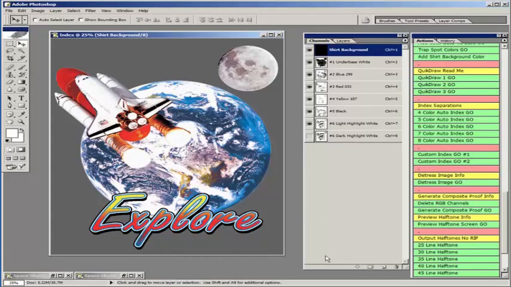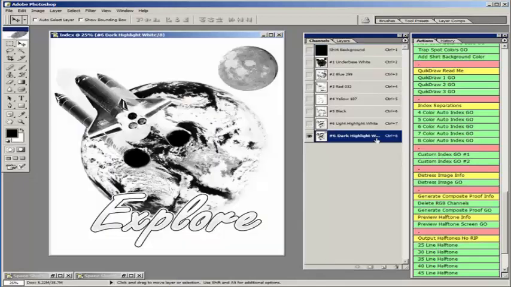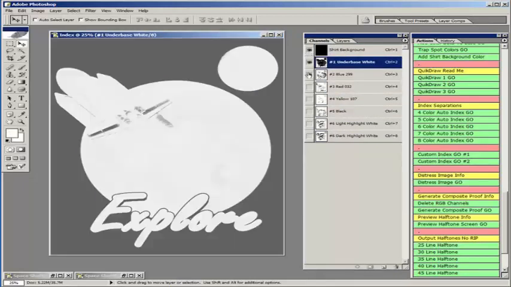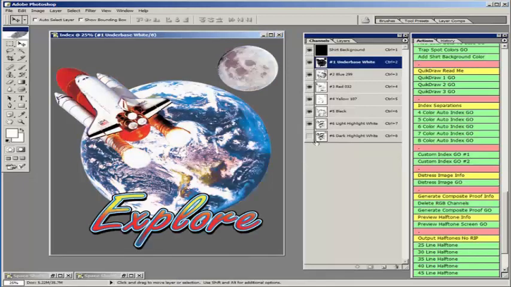Now, one of the beauties with index separations is that it's ready to go. You just output the films, make your screens, and print your job. That's the good part. The bad part is that it's ready to go and can't be adjusted. That's right. Once the file has been indexed, it's impervious to any curves, levels, or any form of adjustment within Photoshop. There's nothing you could do to it because each channel is actually a bitmap, and bitmaps cannot be adjusted. So if there's something that you don't like about your index separation, your only recourse is to do it over again.